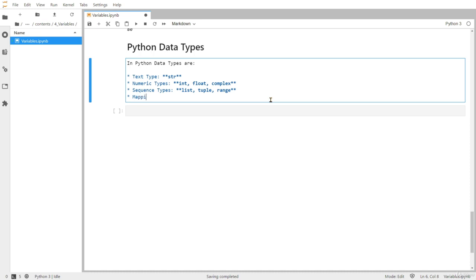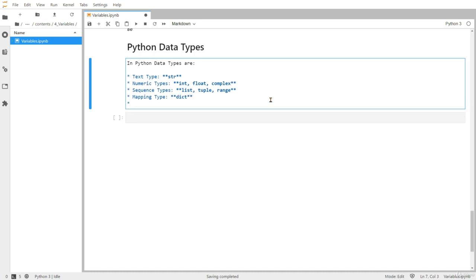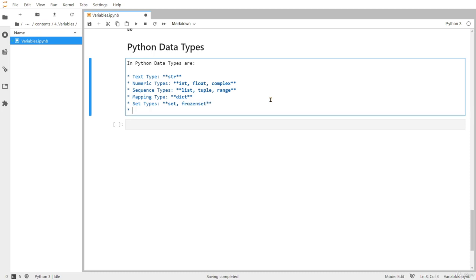The fourth one is mapping type. It's a special data type, the dictionary in Python. It's a mapping. Set types. There are two set types in Python. The first is set, and the second one is frozenset. These are set types. And Boolean, true or false. Boolean type. There is only one Boolean type in Python, which is bool.